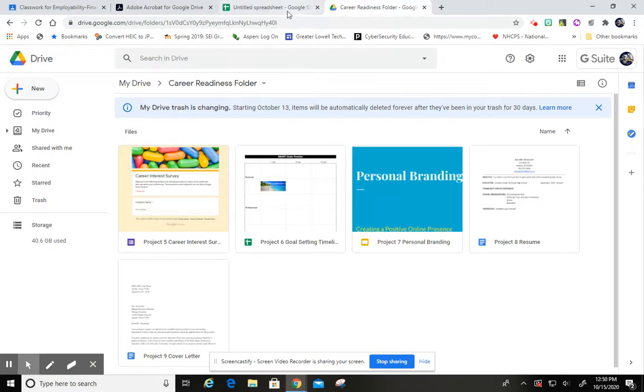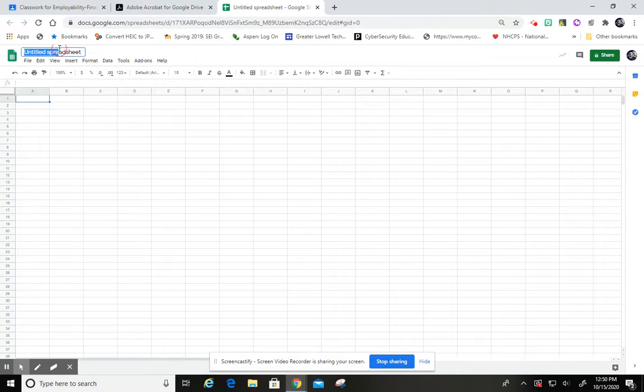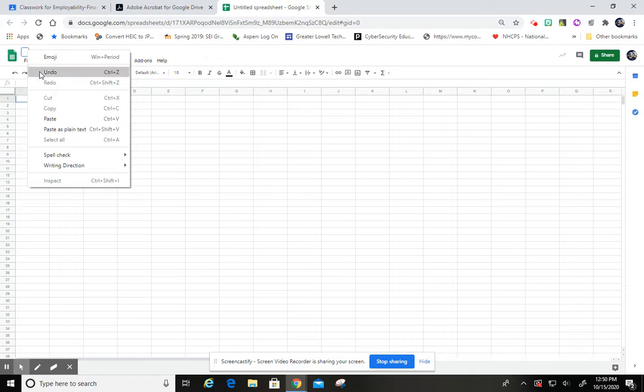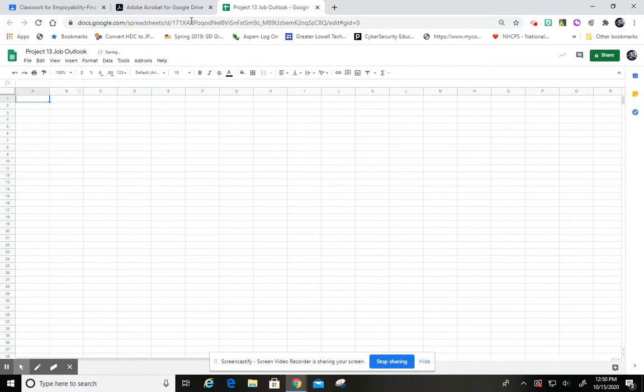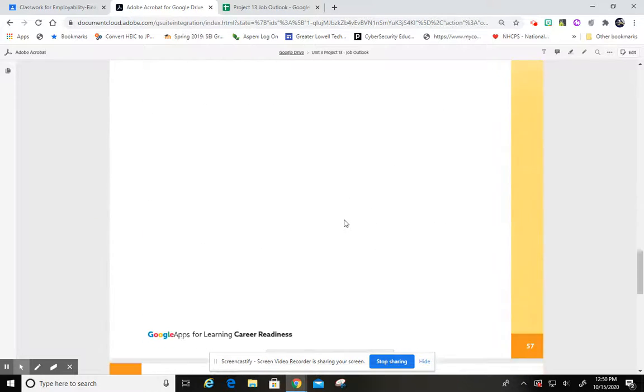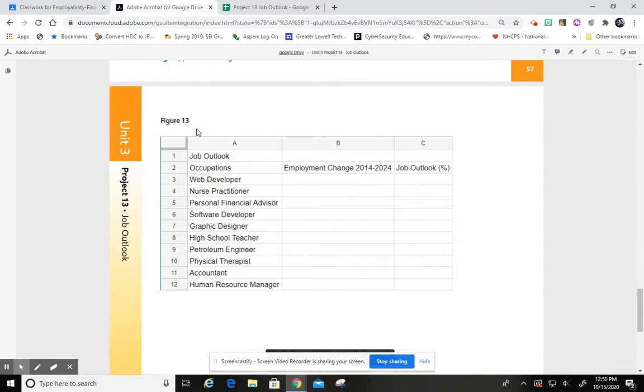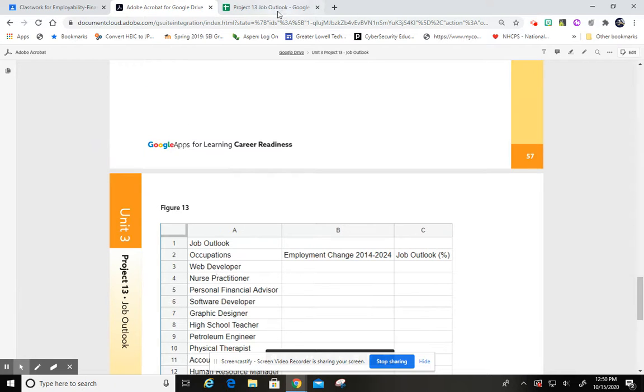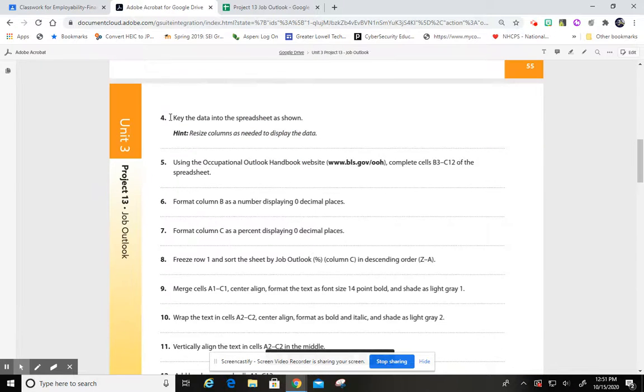I'm going to copy and paste. Okay, and then it says, as you complete this project, refer to figure 13 for the content to include in the spreadsheet. What the heck is that? Well, let's scroll on down. Oh, look at that, figure 13. Whoops, wrong way. Scroll back up. Key the data into the spreadsheet as shown. So you want to resize the columns as needed to display the data.